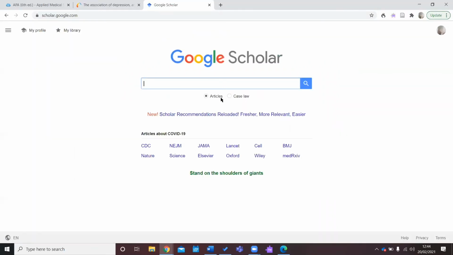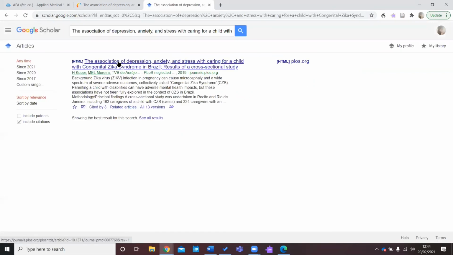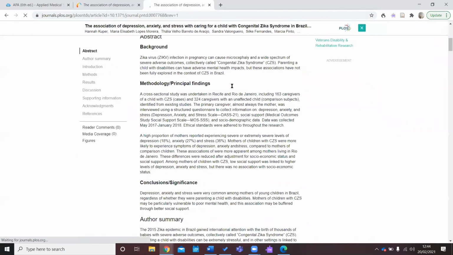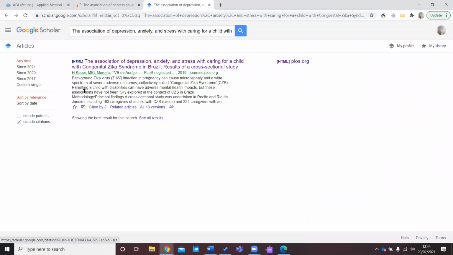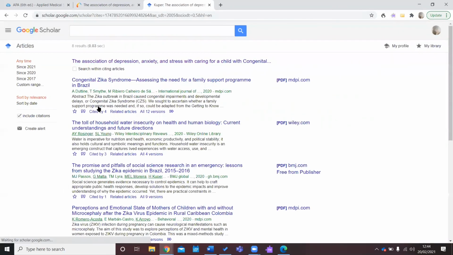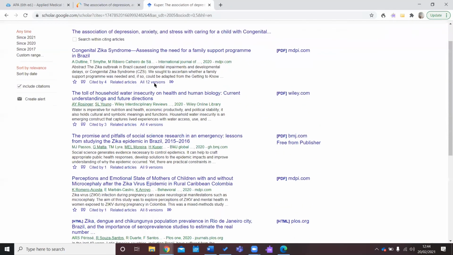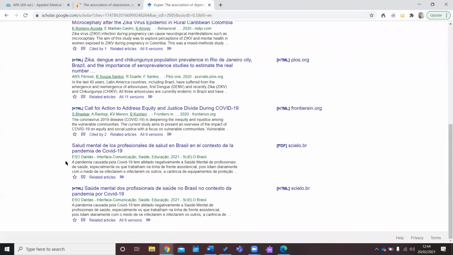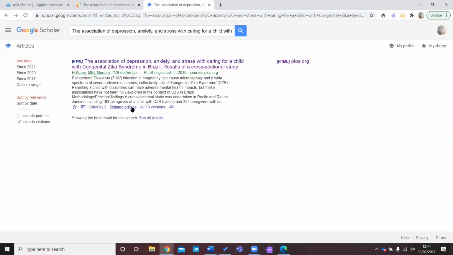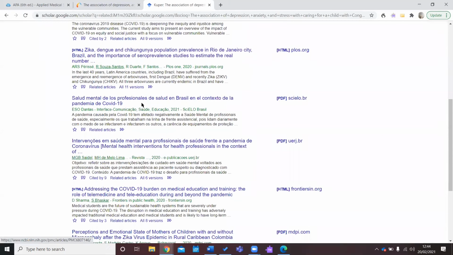I can also go on Google Scholar and type in that paper and search, and what you see, I find the paper there, which is great, and I can have access to it if it is accessible. But what you can also do is click on Cited By and related articles. Cited By means that these articles are mentioning that paper that you have searched for, which is incredibly helpful. And then you can look at related articles as well.